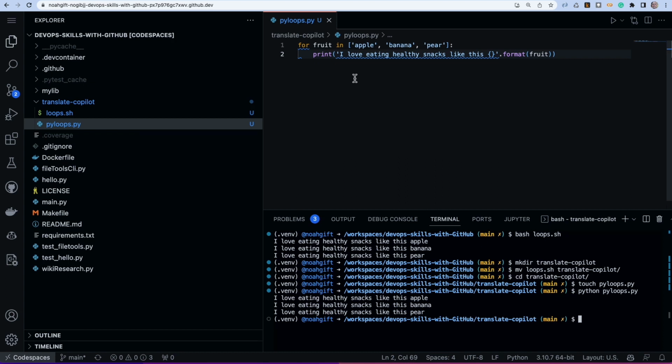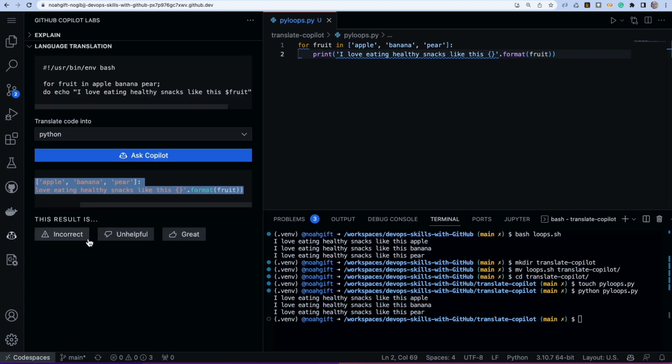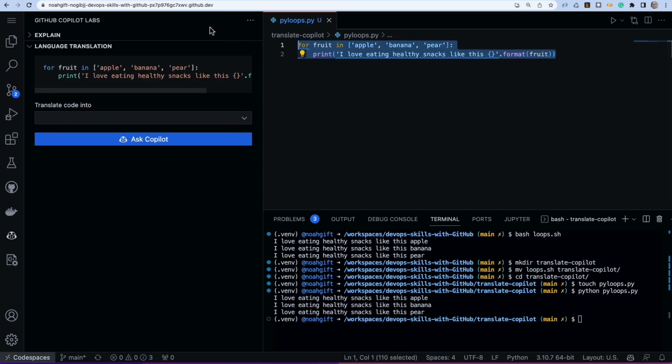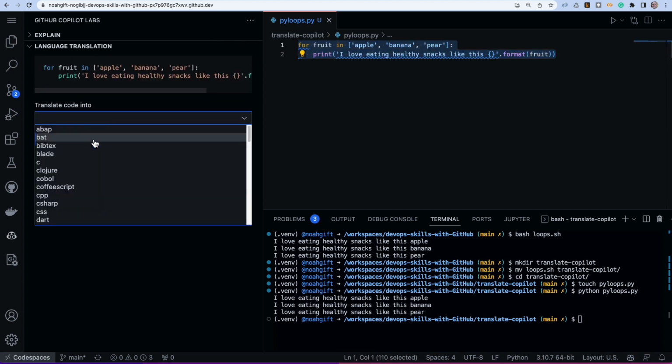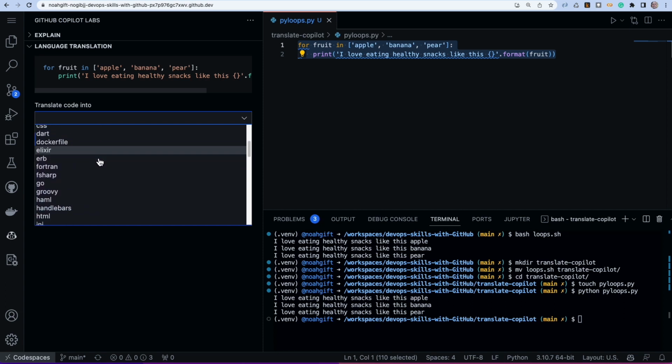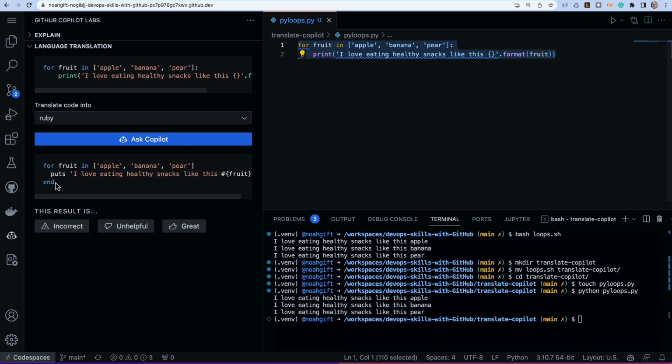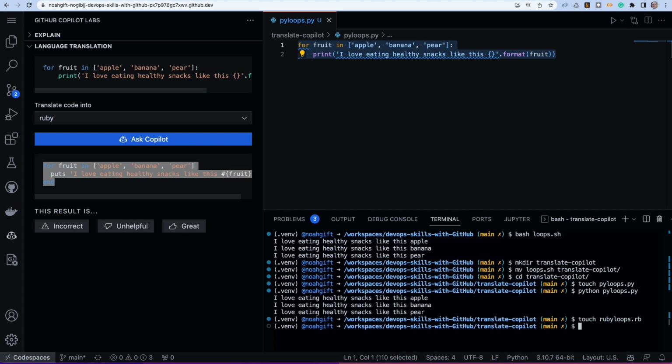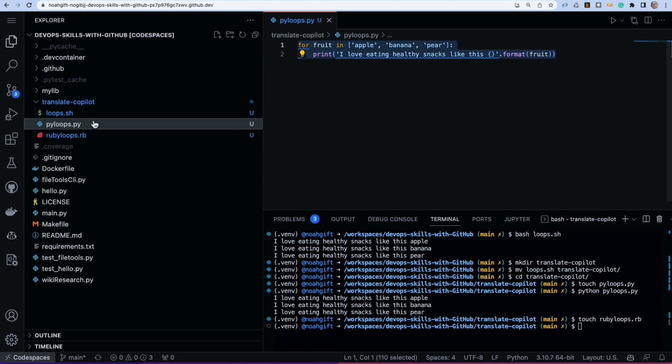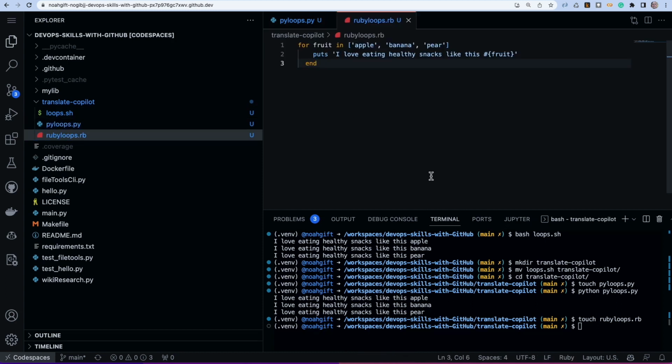In fact, we can go beyond just Python and Bash. We can really quickly go back to Copilot here, and we can grab this code, and we can say, look, now I'd like to translate it into Ruby. Let's go ahead and do that. So we'll go to Ruby here, and look, we also can do a very easy Ruby script as well. So we'll go ahead and do Ruby loops, right? .rb, right? So pretty straightforward process here to translate between different languages. And it really is a great experience.